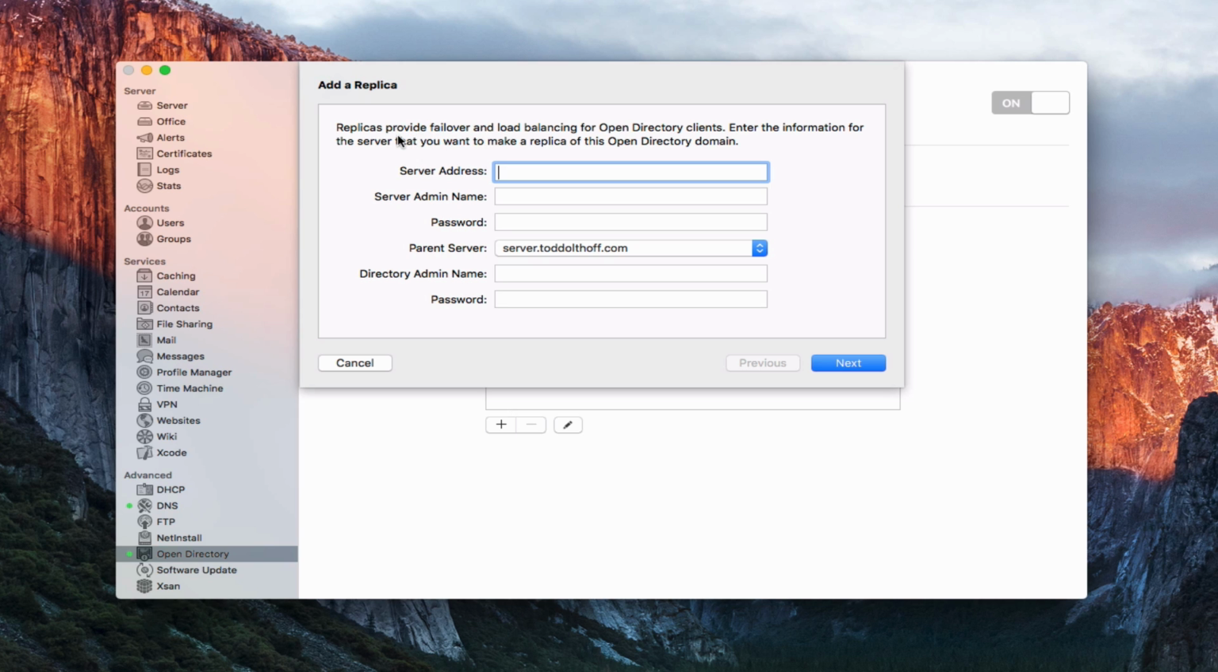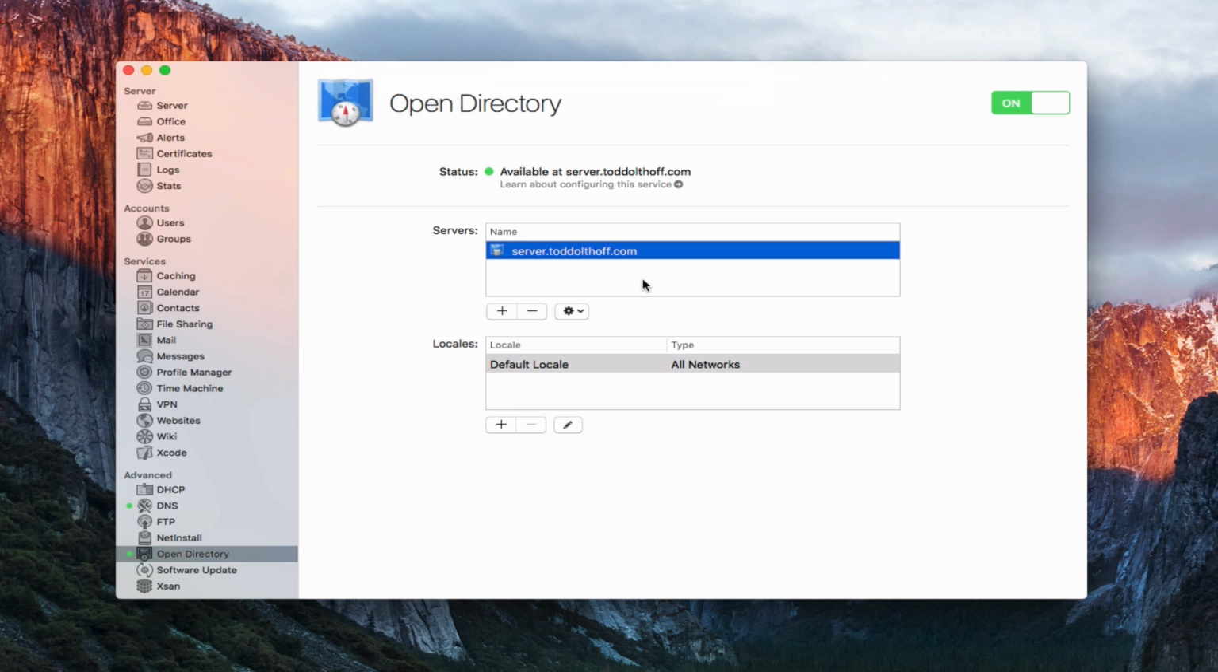Now what a replica does, as I told you earlier, is it can provide a failover and also maybe load balancing for open directory clients. If you've got too many, you can have more than one server that's working, and it will provide a failover if one fails, but it'll also balance the load if you wanted to have these replicas paired up. In this case, we're not doing that, but I just wanted to show you that you could set that up by doing this. Let me just cancel there.